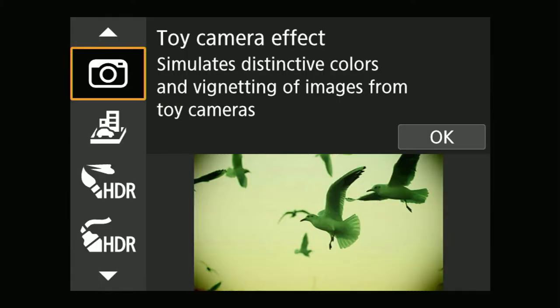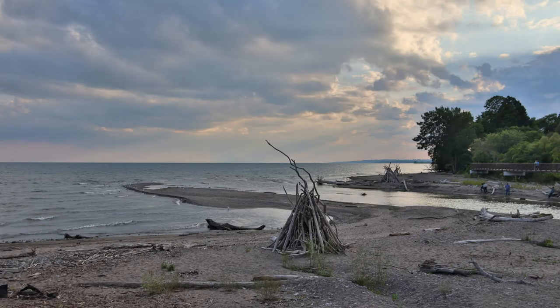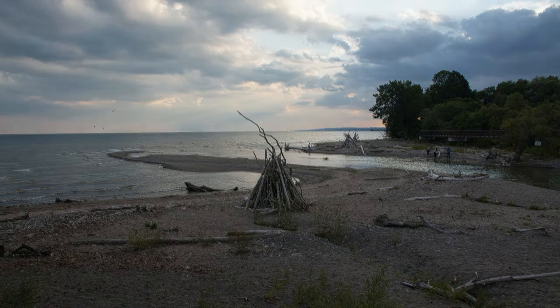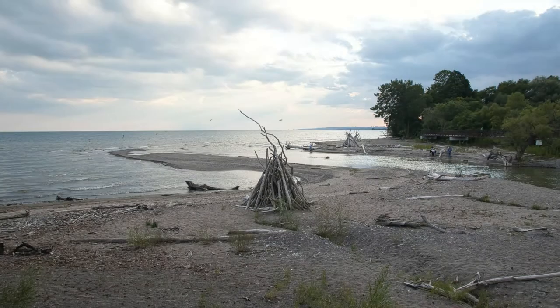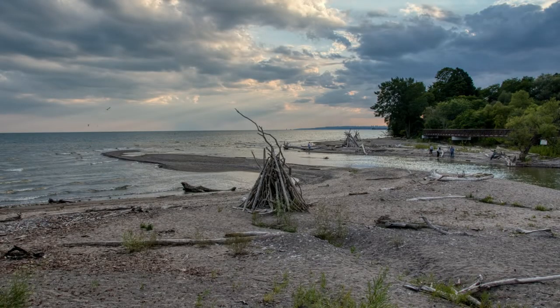Once you're in there, look for HDR, and you're going to see the first one, HDR Art Standard. You can pause it and read it. It's pretty straightforward, but I have an image here where I tested out this setting. Just be aware that it's going to take JPEGs. Basically what the camera does is take three bracketed shots, meaning you have your properly exposed image, one that's slightly underexposed and one that's overexposed, and the camera is going to combine them into one high dynamic range image.